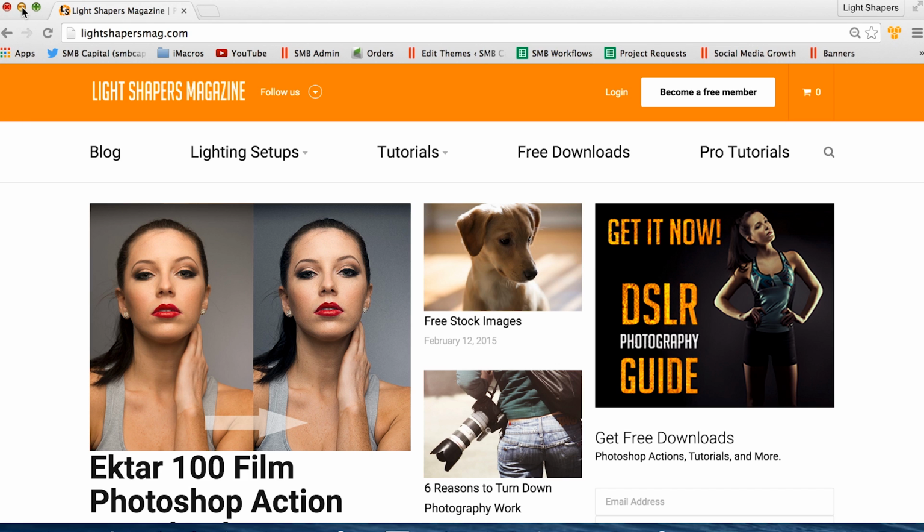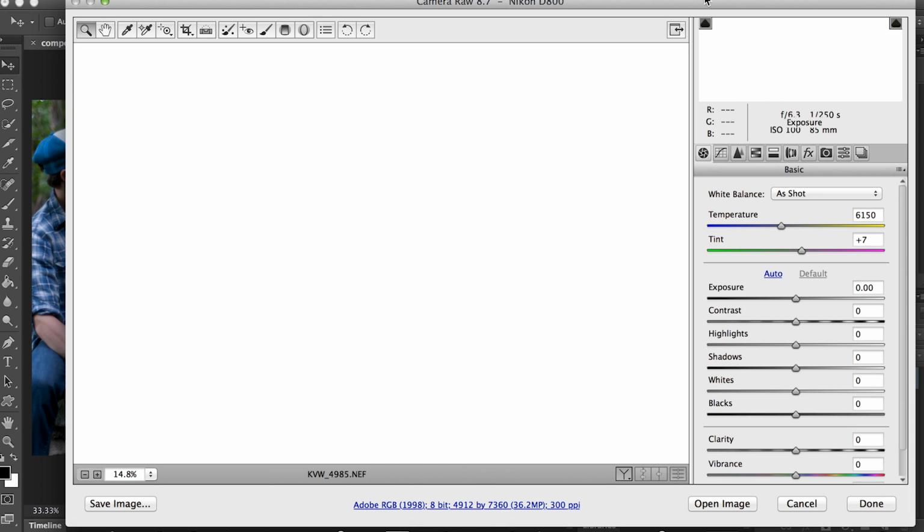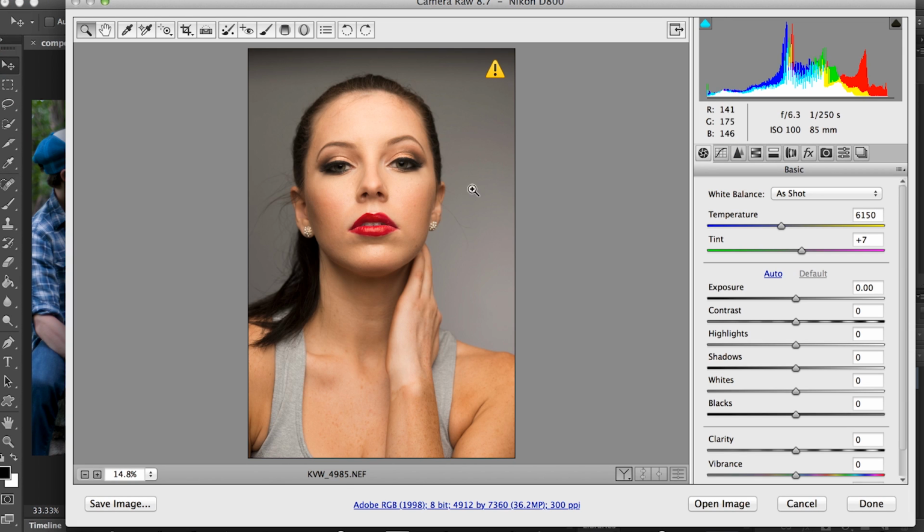So let's get right into the action. I'm going to work with this raw file today. So here's the raw file. And I'm actually not going to do any changes to it. I'm just going to open it as is.